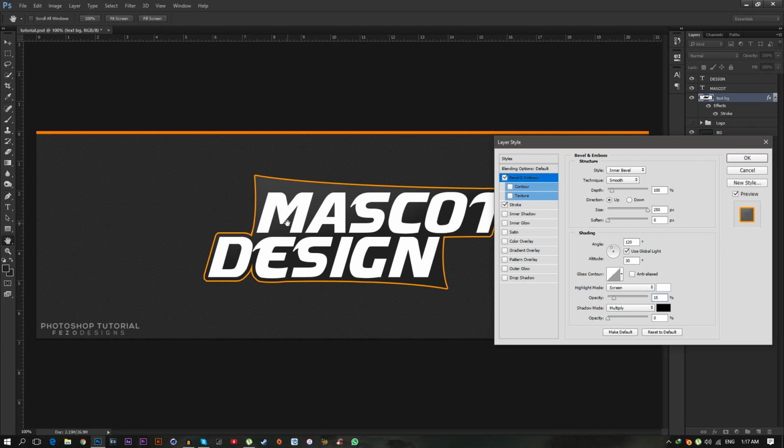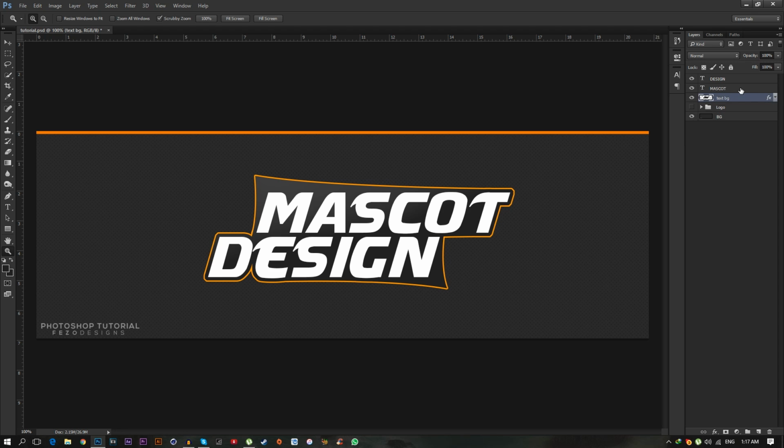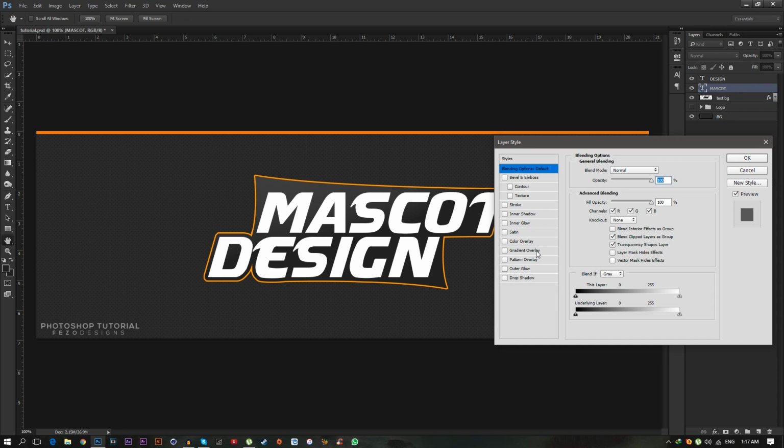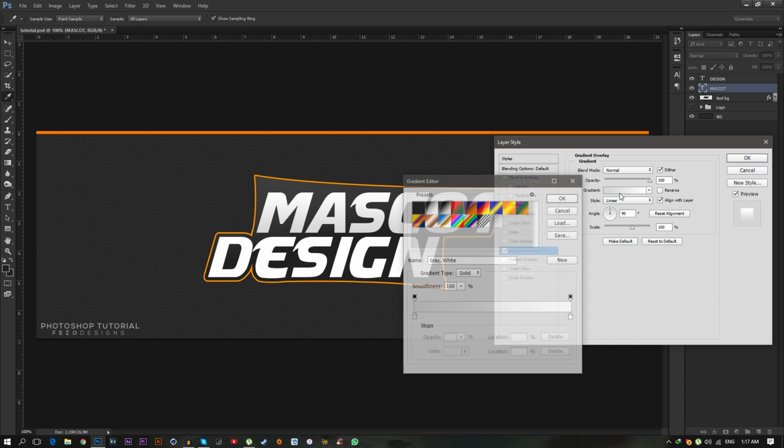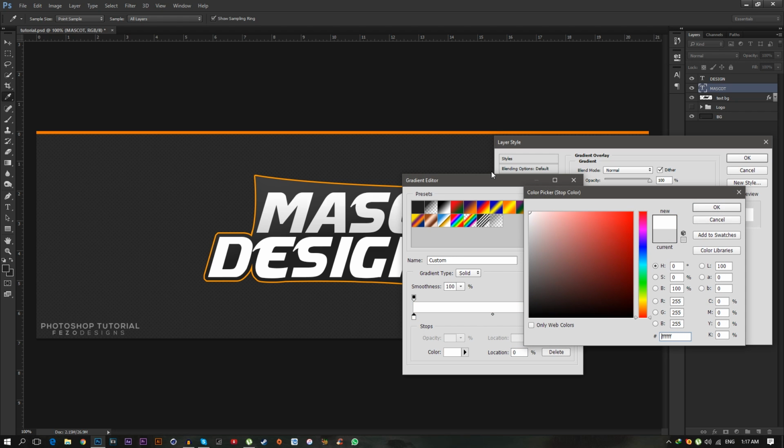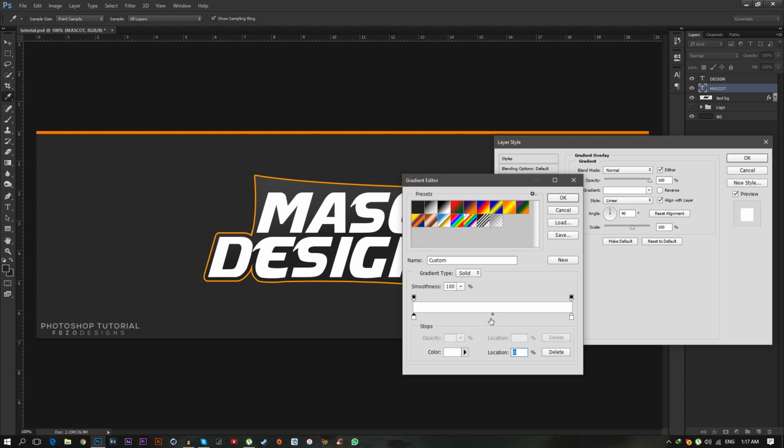Now I'm going to open the text layer style. Just open the mascot one first and go to gradient overlay. Open the gradient, make sure the style is linear and angle is 90 degree. Just open the gradient and make the first color full white and make a point in the middle. Make sure the location is 15%, 50%.